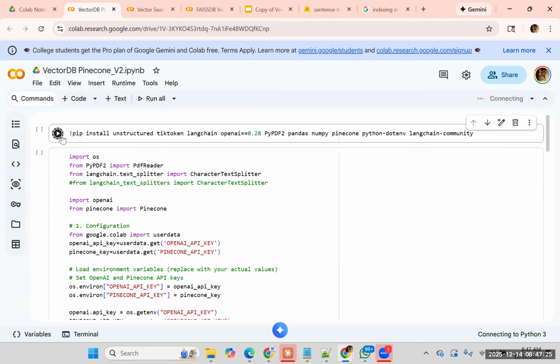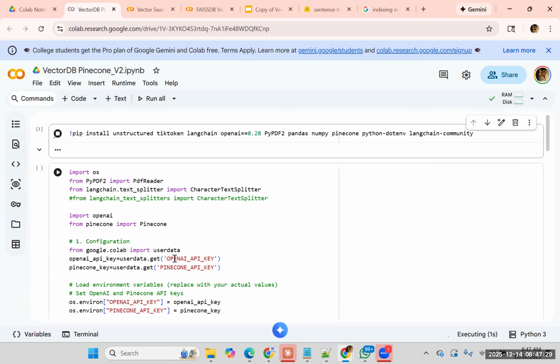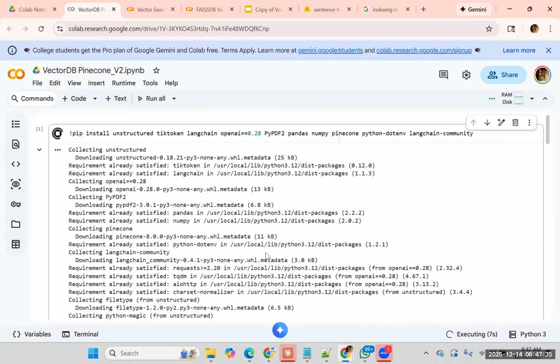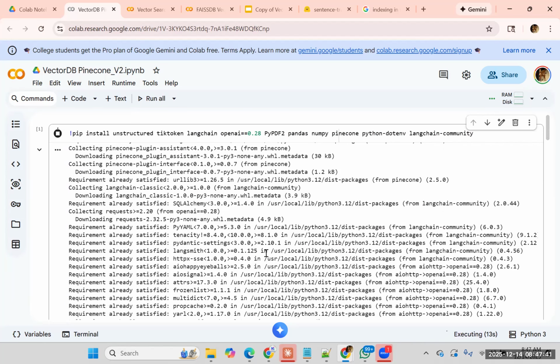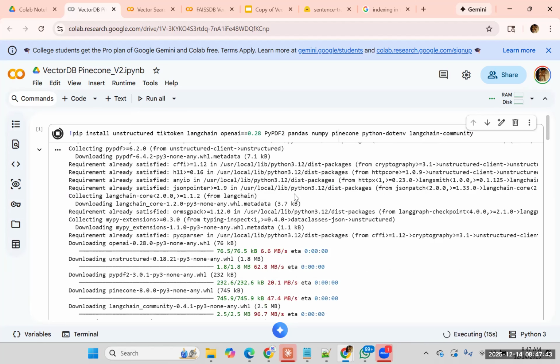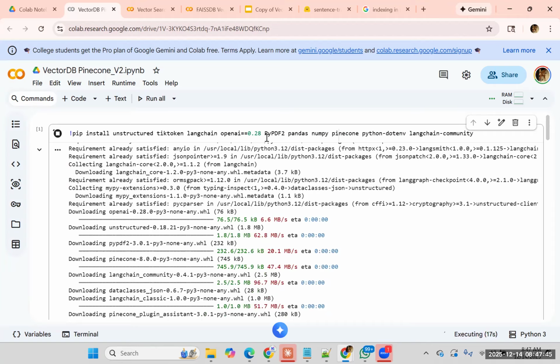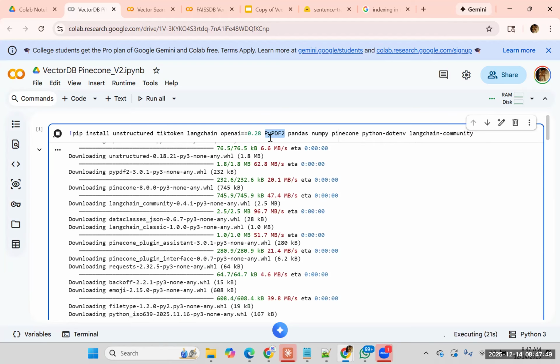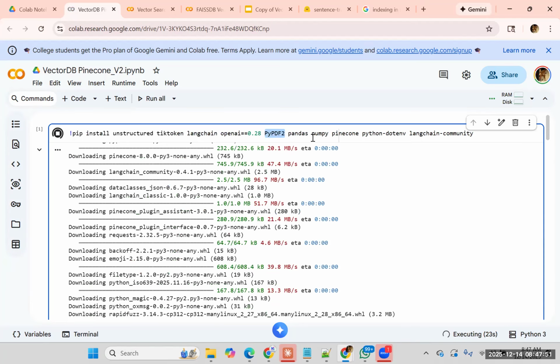And I'm installing all these libraries: unstructured, tiktoken, LangChain. See, till now we have not done chunking. So now I'm introducing the chunking concept. I take a document, split it into chunks, then create embeddings and write them to the vector database. To create the chunks, I'm using PyPDF2 to read a PDF document and then split it.